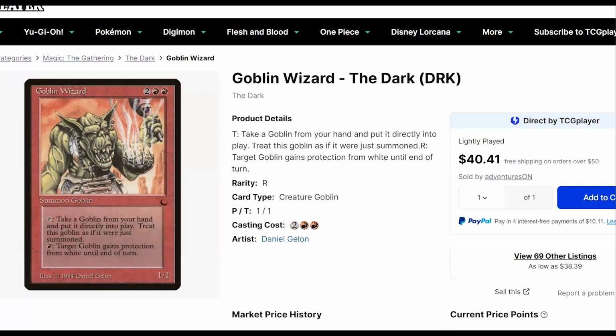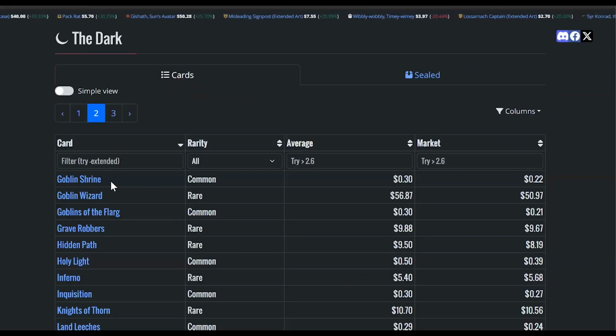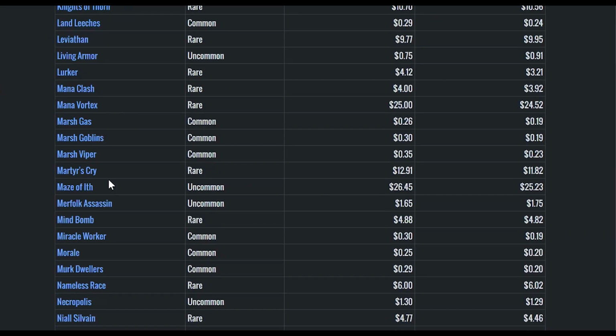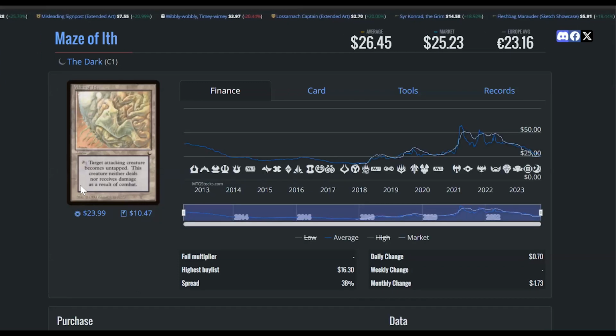The next card I want to look at is a highly playable card from The Dark. It's an old school staple. I don't think it's yet a commander staple. I'm not really sure. If not, it should be. I do want a playset of this original printing.